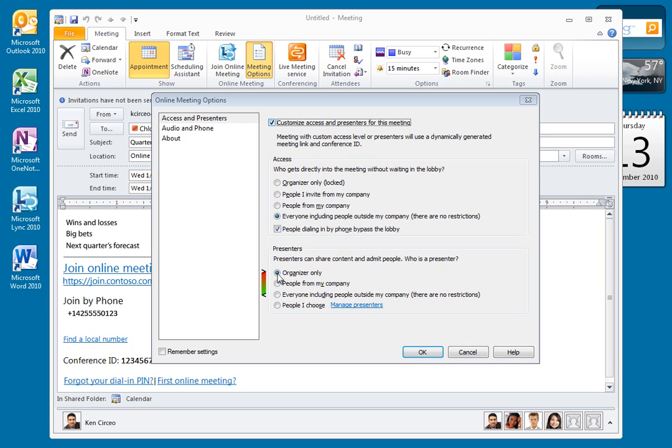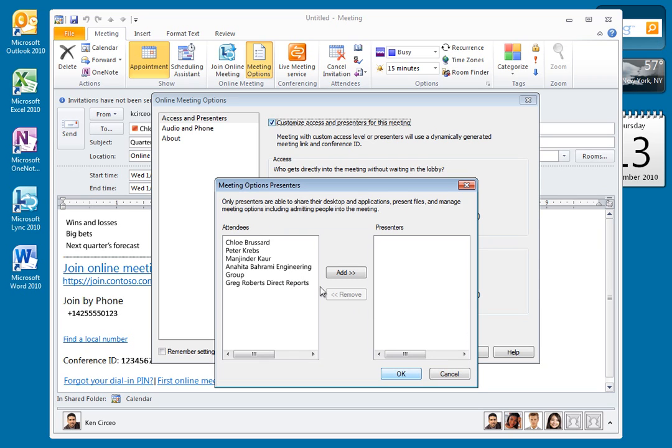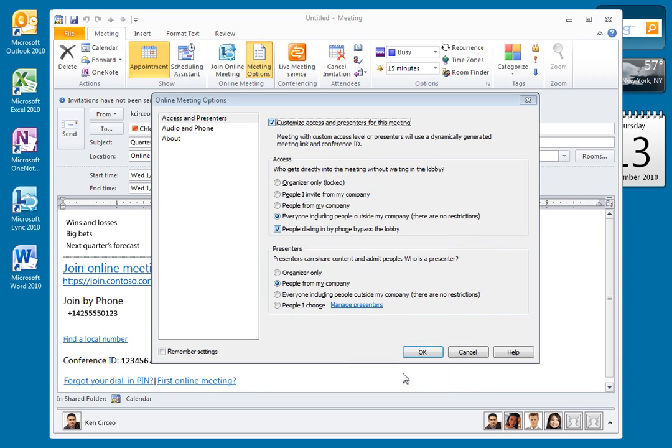So what if you have a large meeting but want a few specific people to be presenters? That's where you go down here. Click People I Choose, click Manage Presenters, and then choose your presenters. Just remember that you cannot select external people to be presenters using this option. But don't worry, you can make them presenters once you're logged into the meeting if you need to. Remember also that you can create any combination of these options depending on your particular needs.